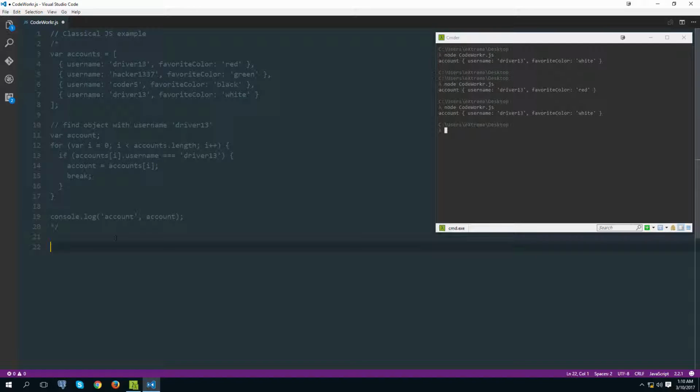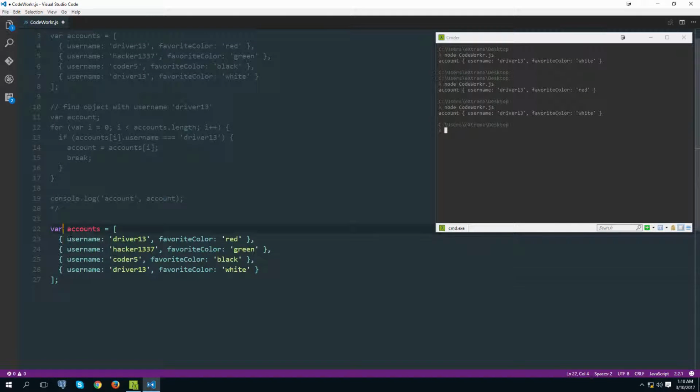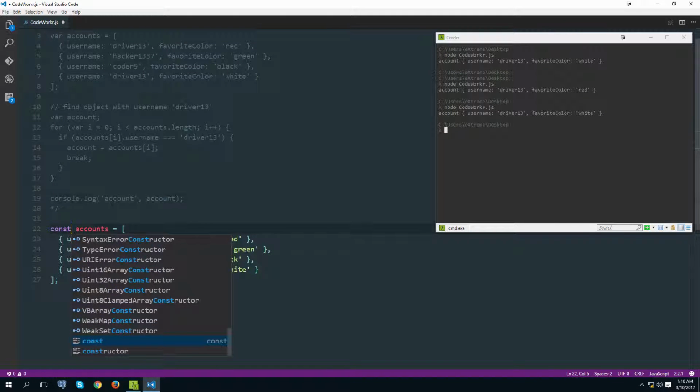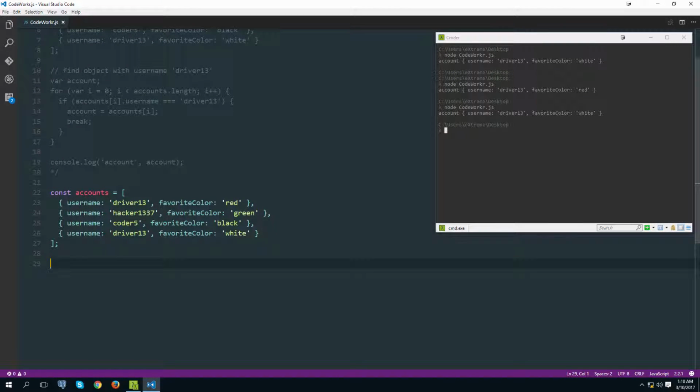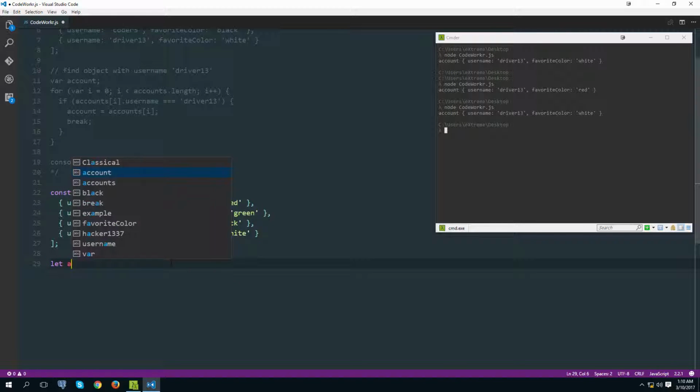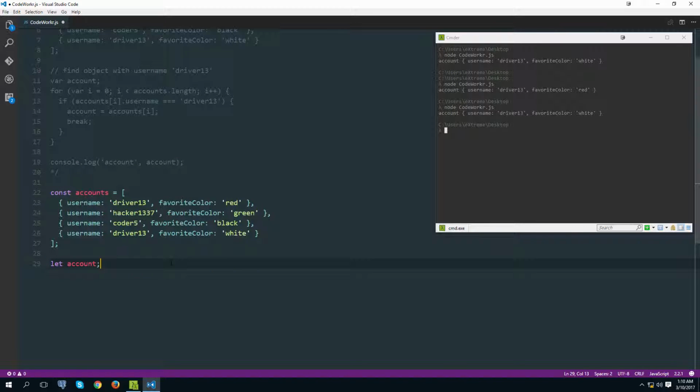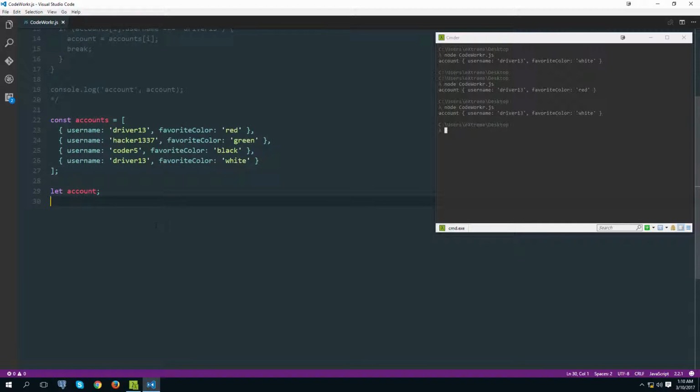let's comment out all of this and turn ourselves to a find helpers example. So we will do exactly the same thing. We will have an array of accounts, but this time I want to declare this as const because I want to keep using all the ES6 things that I can. And then we again will need to store the account that we find into some variable. So let's create an account variable over here, and now let's actually move to the interesting thing.